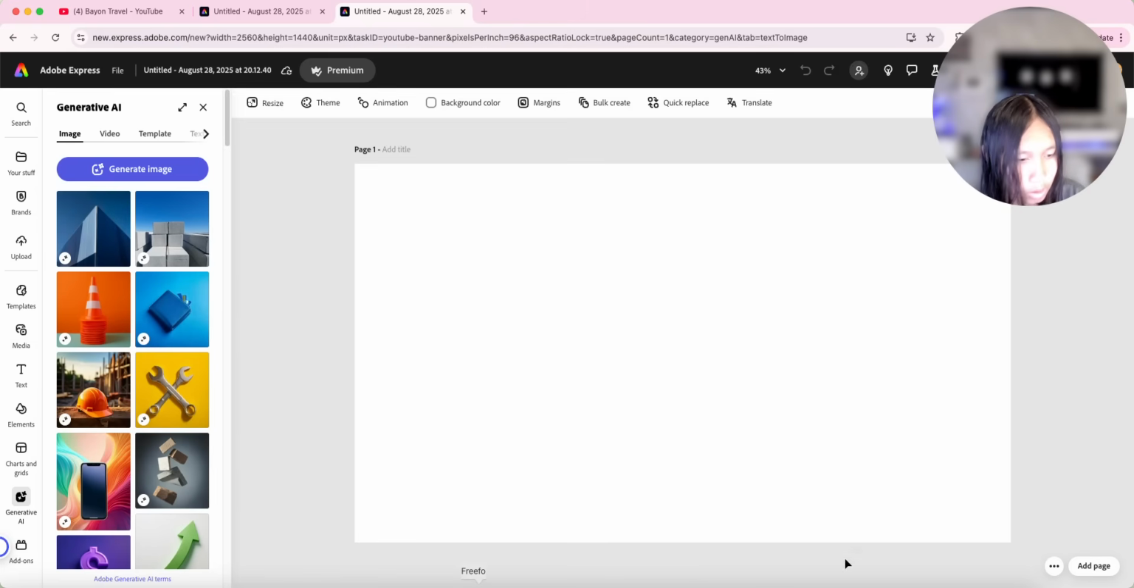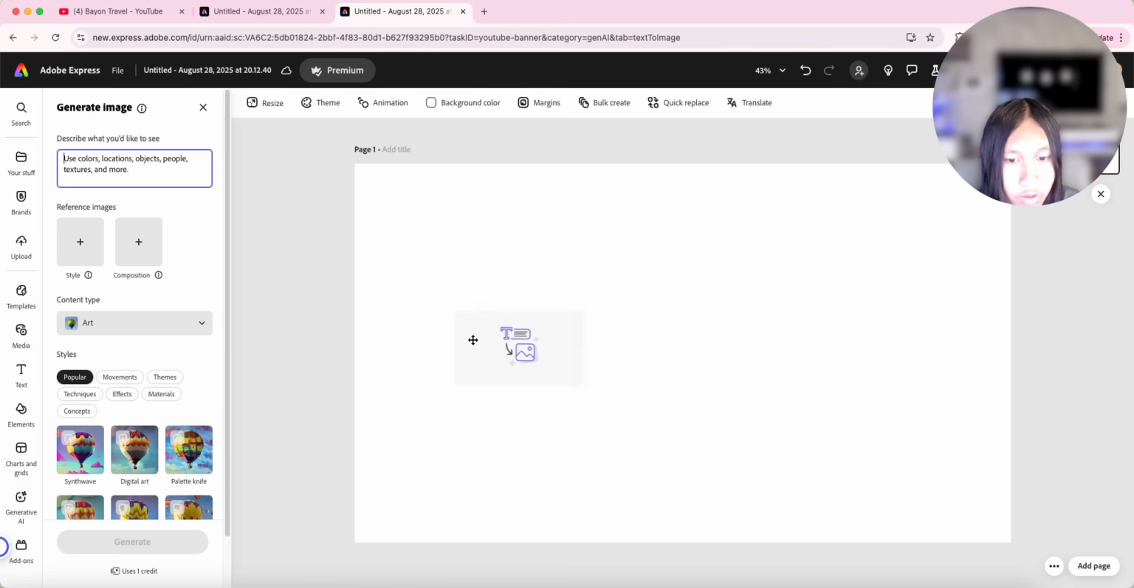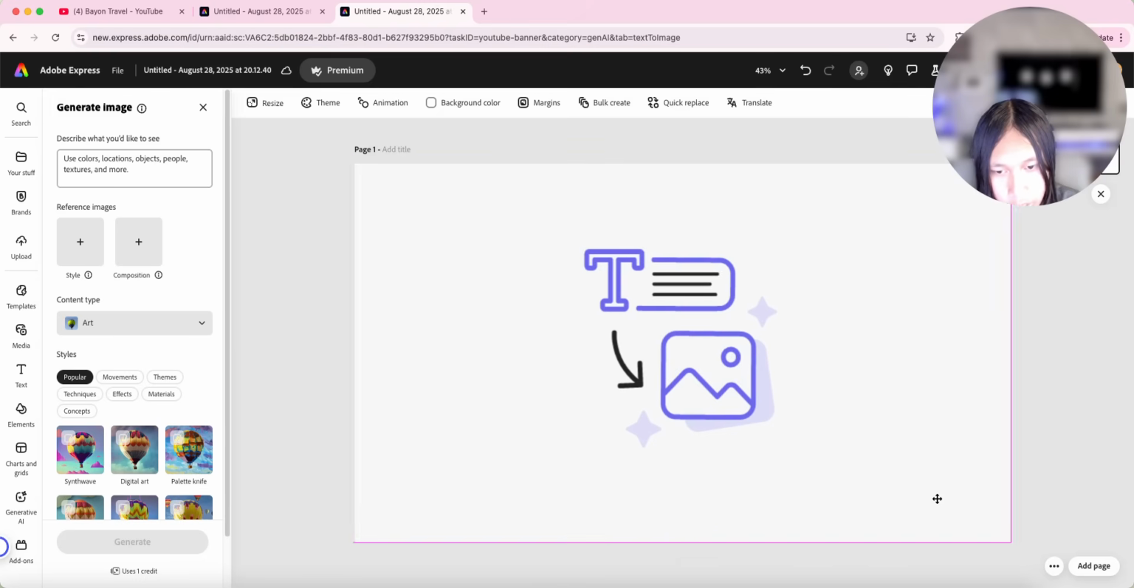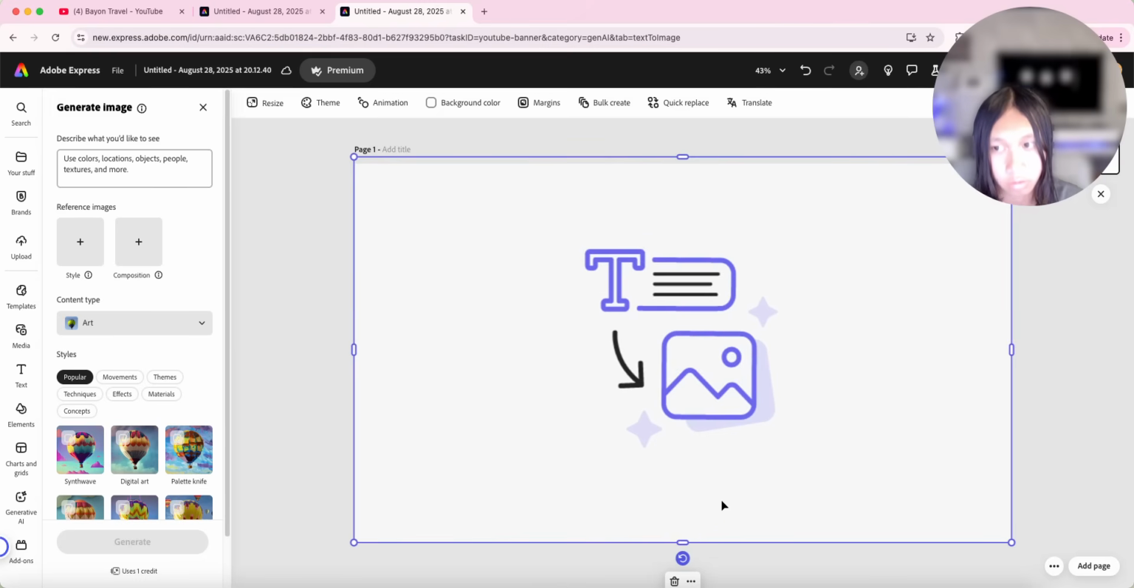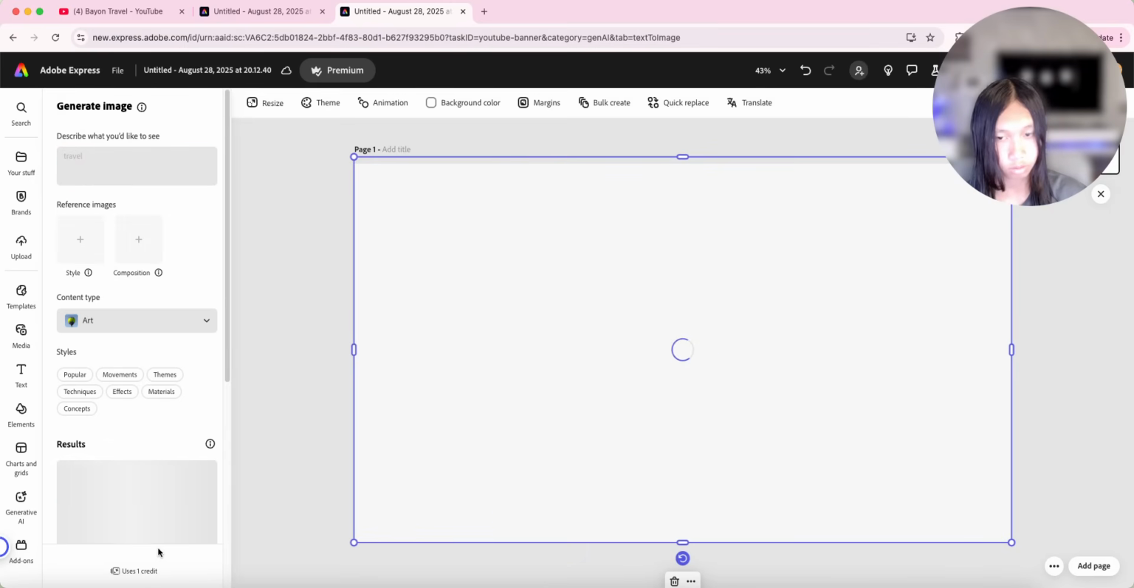And then we're going to go to generative AI, which we're going to click on. You can choose from landscape, portrait, and widescreen. For the widescreen, you get to open this and go all the way from full page to the below part. We could describe what we'd like to see. So we're going to be clicking on travel. Here you have the uses of credit, so you could use any kind of credit that you would want. Then you can go generate.